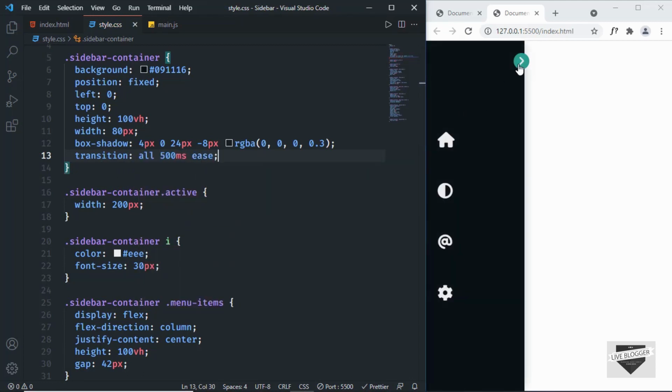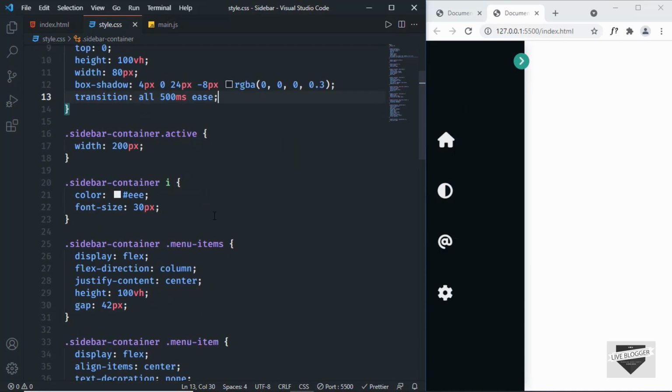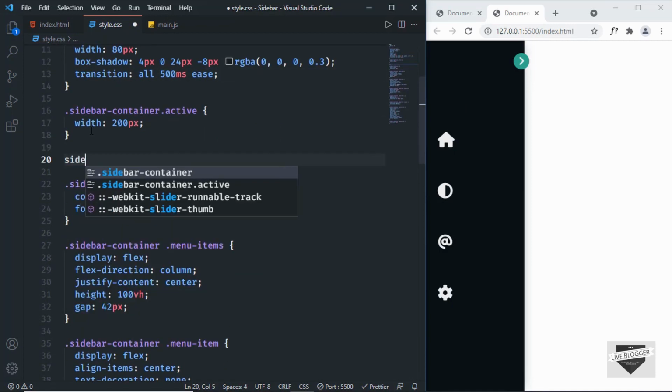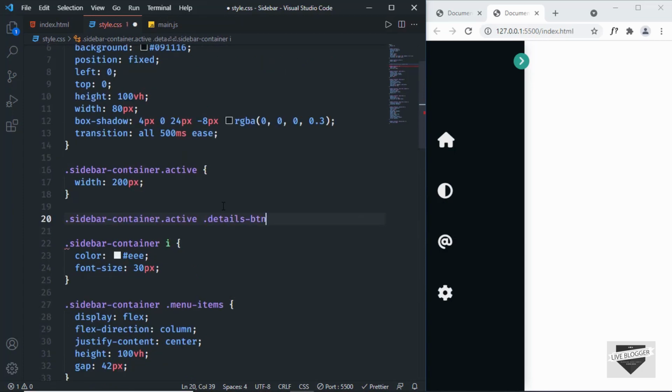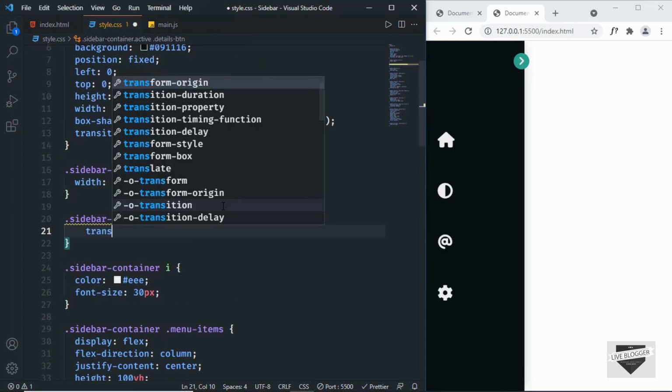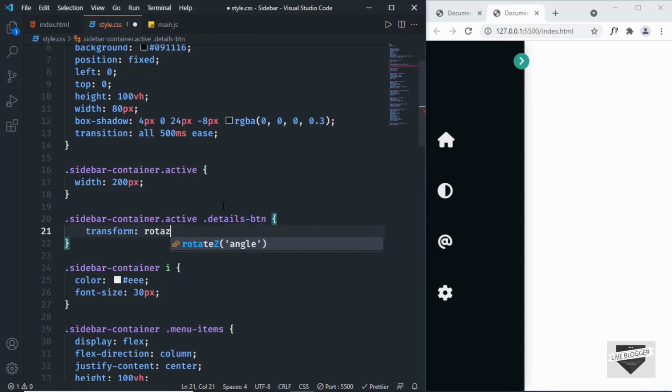Now when we have the active class, we'll also rotate this button 180 degrees. So let's type sidebar container dot active, and in that we have the details button. So let's type details btn, and let's type transform rotate z, and we'll set it to 180 degrees. And now we can see that it is rotated when we have the active class.